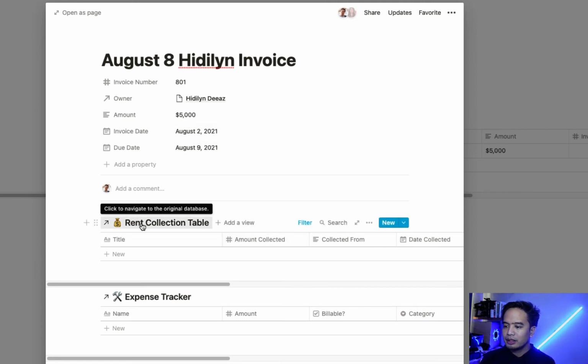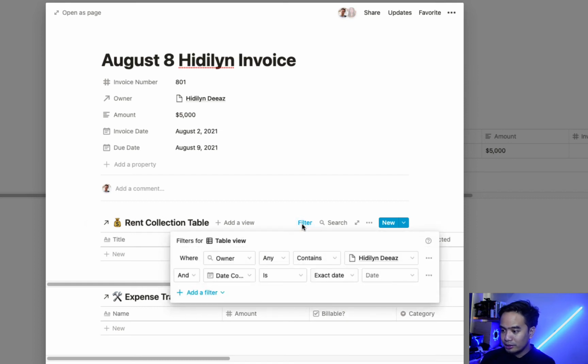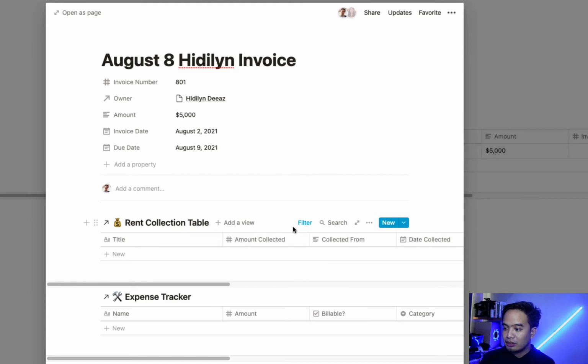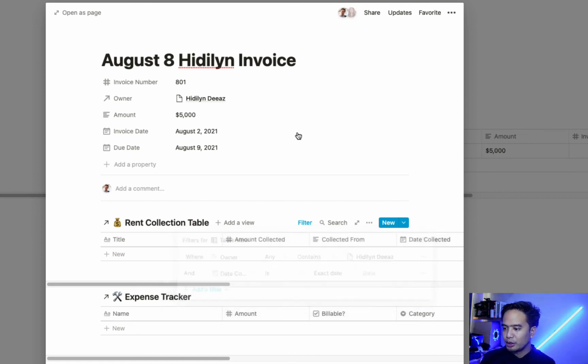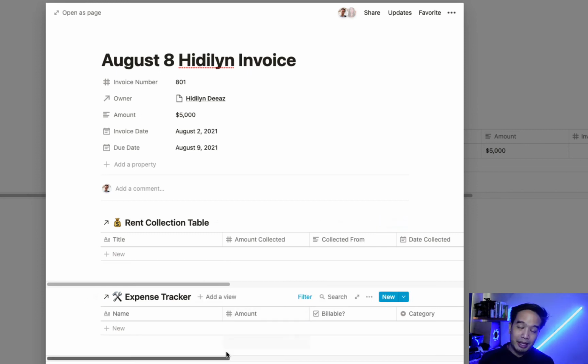And here you can show all rent collections, and then you can filter the specific rent collection. So the owner contains this person's name, and the date is on certain days. So you can filter all the rent collections and then show them over here. Even if it's for multiple properties, this will show a filtered table from the rent collections table. I can get into more detail if you want me to explain that further. I know it's a bit complicated, but I can make a separate video.